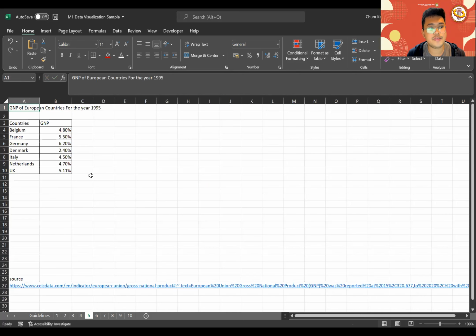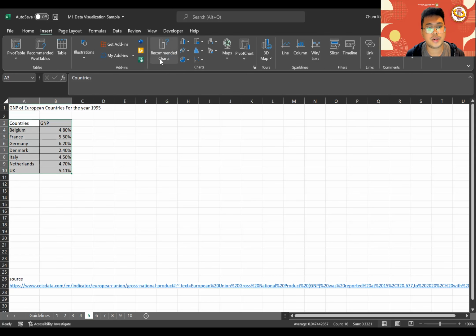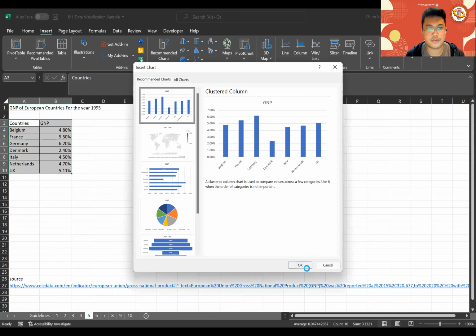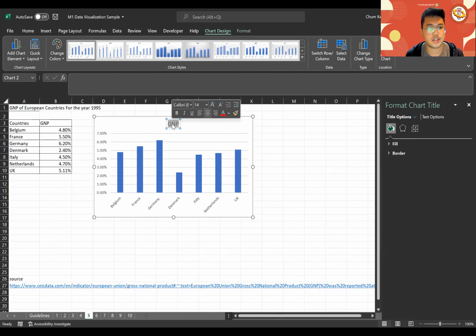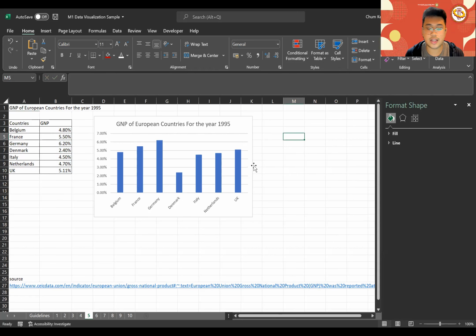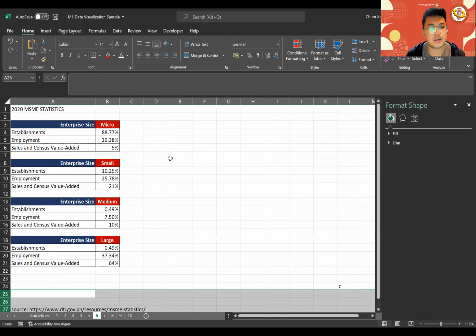Next, worksheet number 5. This is a simple comparison of GNP of European countries. So we have categories and then we have values. We can just present this using a bar graph. So this one, the GNP of European countries. So there, for the year 1995. Next is worksheet number 6.